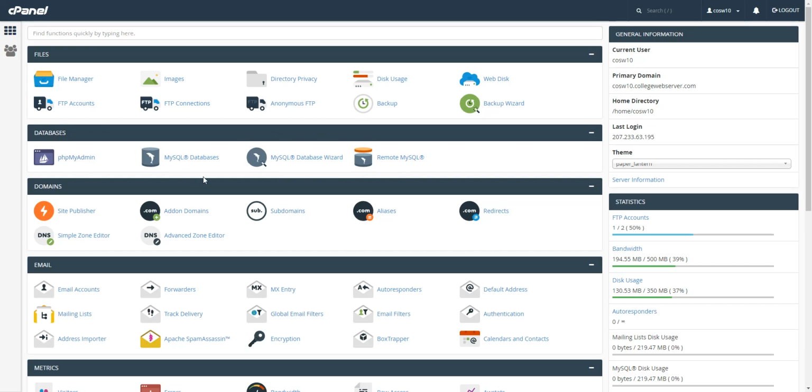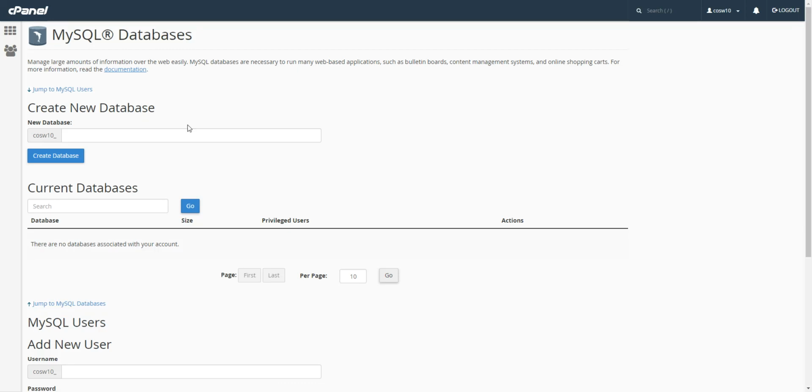The very first thing we need to do is create the container for the database, and we do that by clicking the MySQL databases. Once you come in here, it's going to say create a new database. You'll see your username, and then your database is going to have the prefix of your username and then whatever the name of your database is.